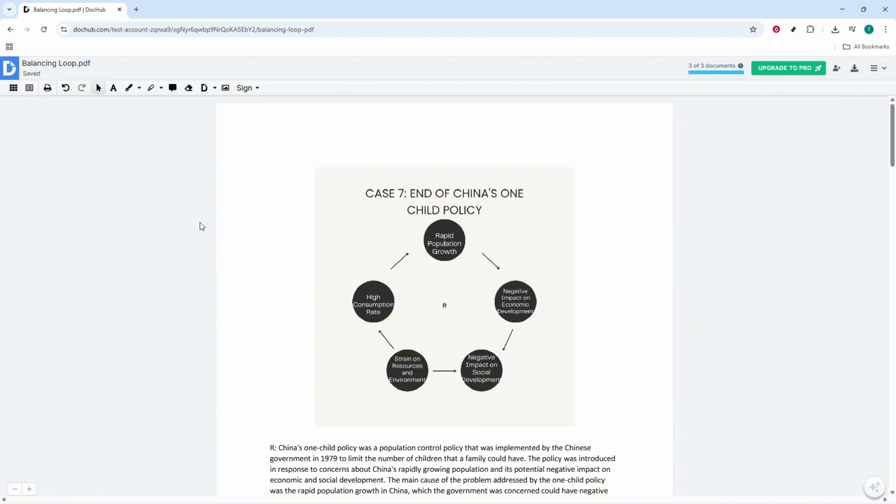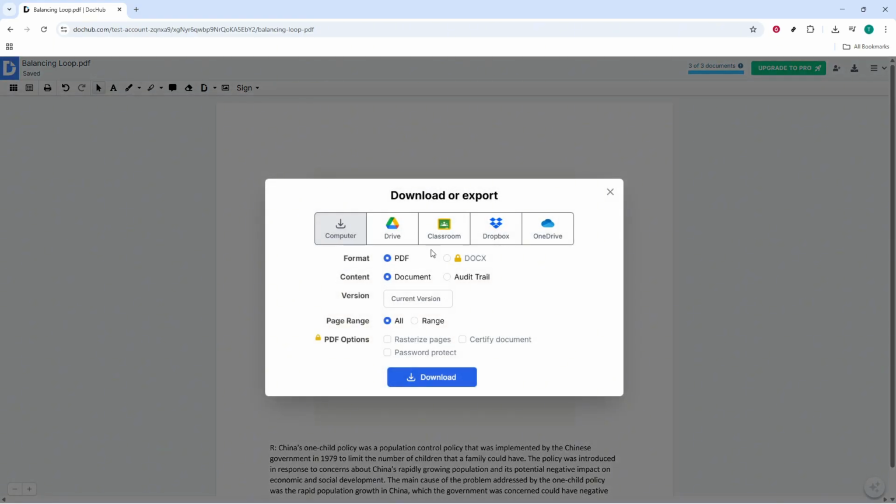If you need a copy of the updated PDF, export or download it. Use the download or export option and choose your preferred format. You can also rename the file during export if you want to keep both the original and the revised version. That's all there is to it. You've successfully deleted pages in DocHub and saved your updated PDF.